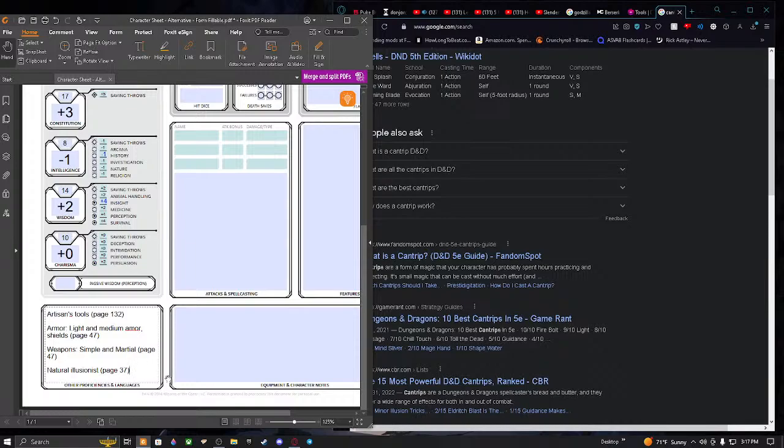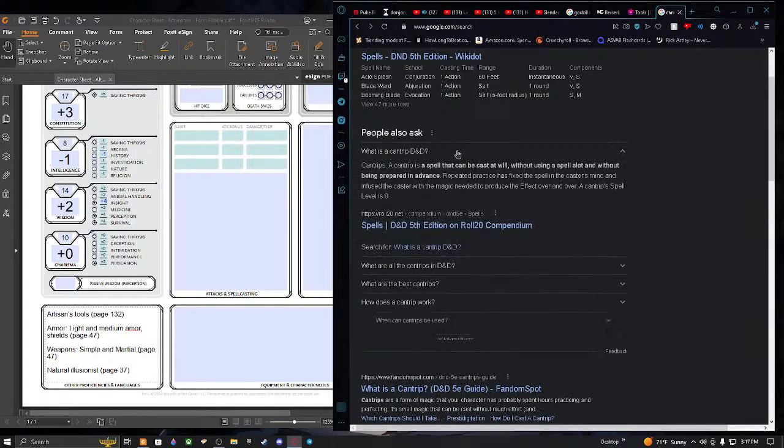But hey, if I can add at least one, because it says the minor illusion cantrip, it challenges your spellcasting ability for it. But it also says here, yeah, a cantrip is a spell that can be cast at will without using a spell slot, without being prepared in advance. Repeated practice has fixed a spell in the caster's mind and infused the caster with the magic needed to produce the effect over and over. Cantrip spells are level 0.